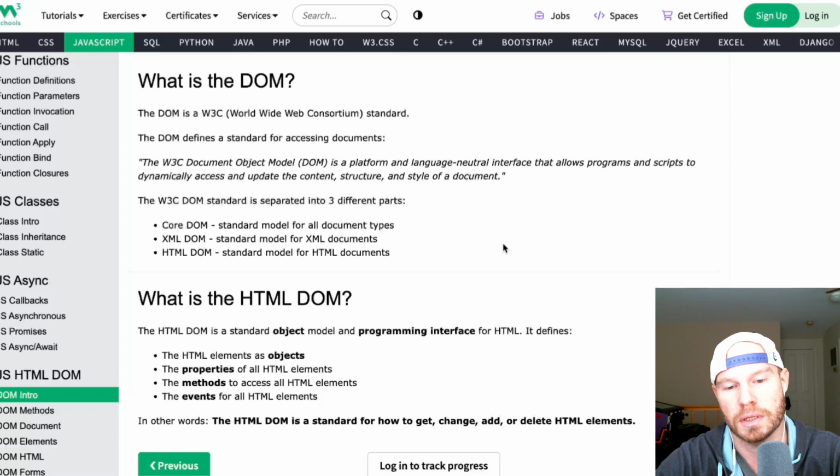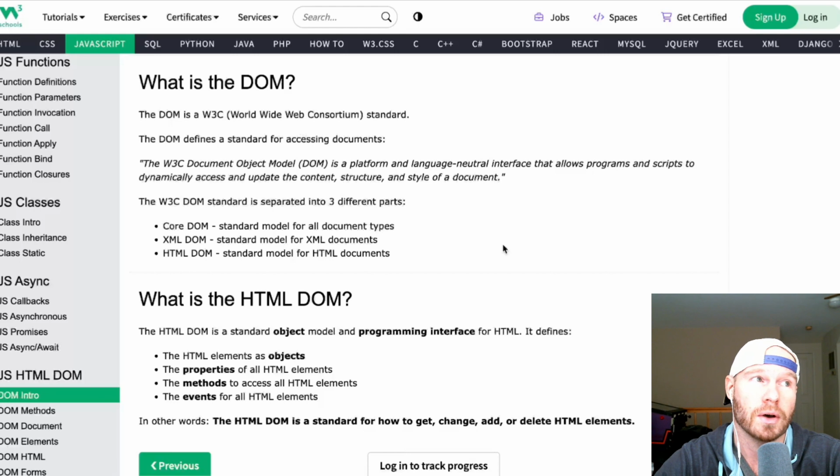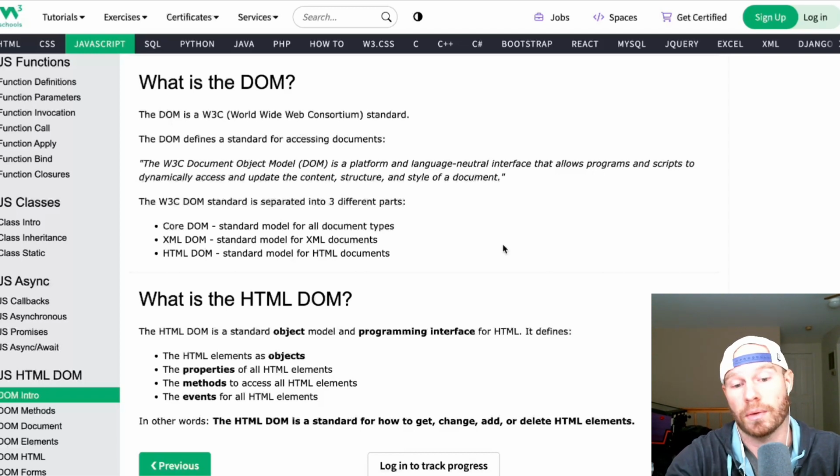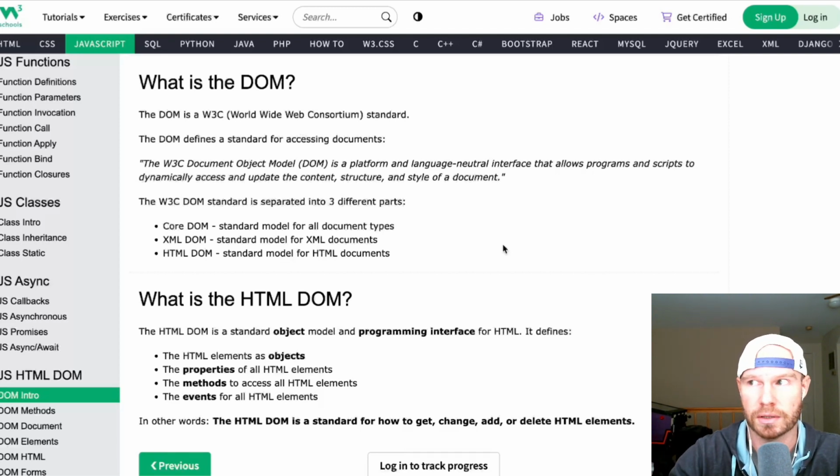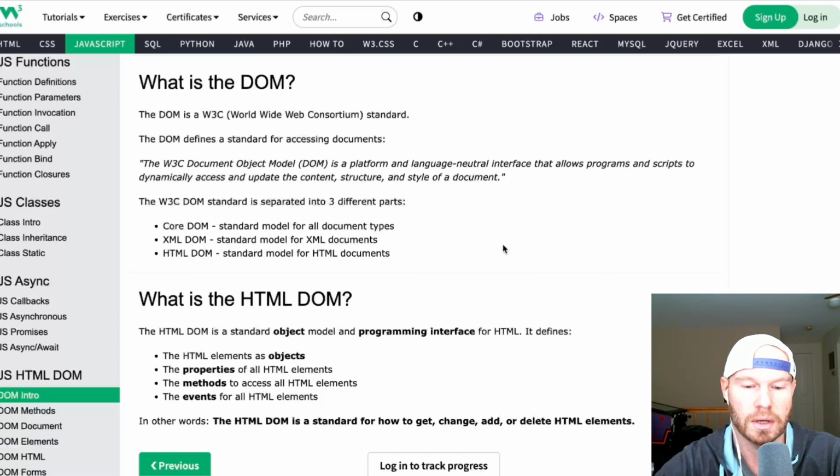The W3C document object model is a platform and language neutral interface that allows programs and scripts to dynamically access and update the content, structure, and style of a document. So I don't know about you, but that's so dry and bland, and my brain just freezes. Anyways, as I read that, it's actually a pretty good definition, but if you have no context to relate to it, you're going to miss it. You know what I'm saying?